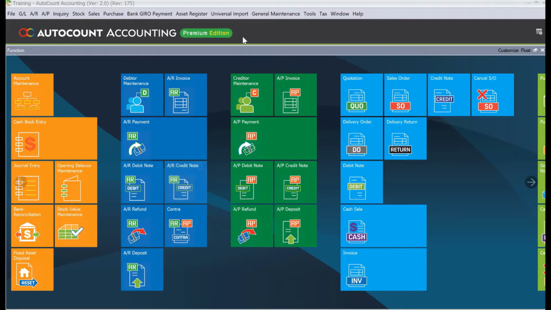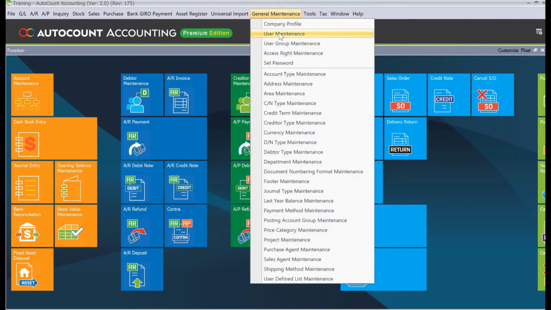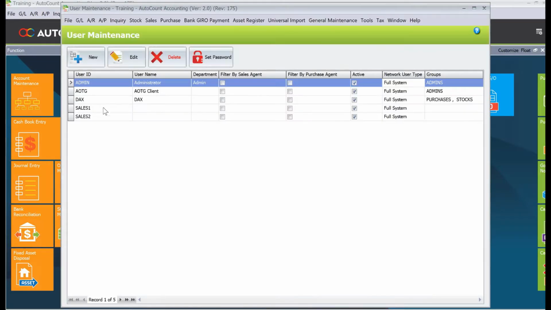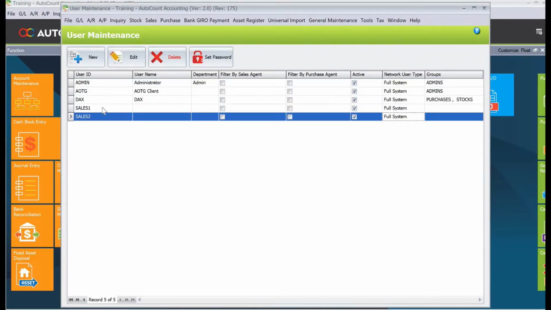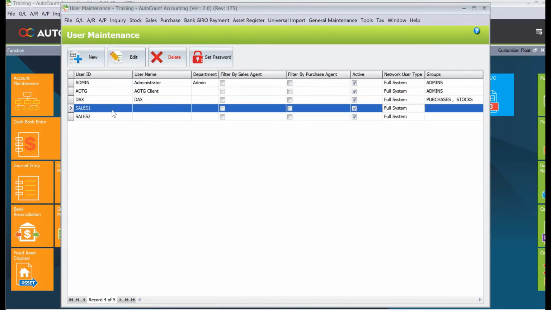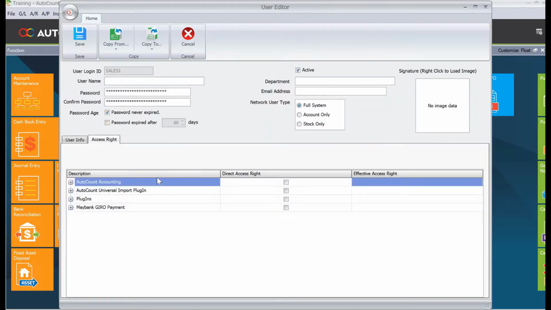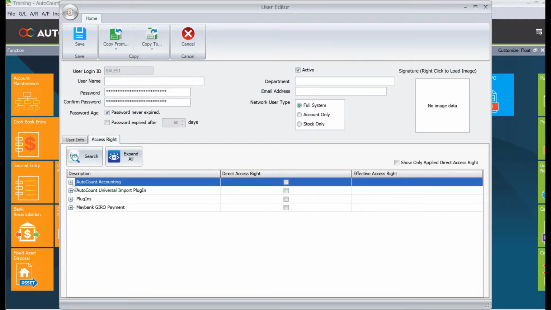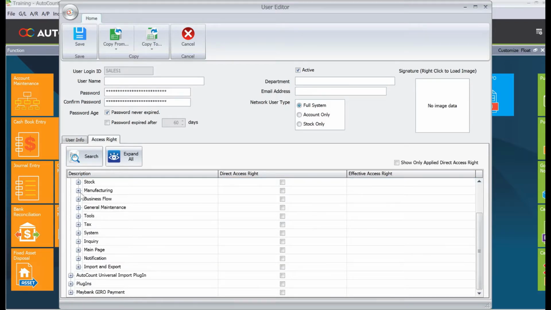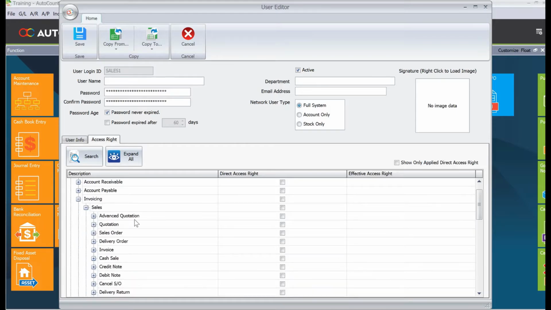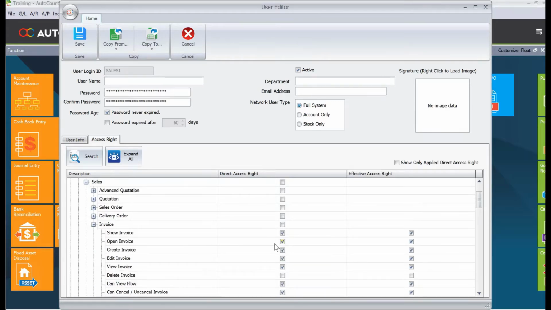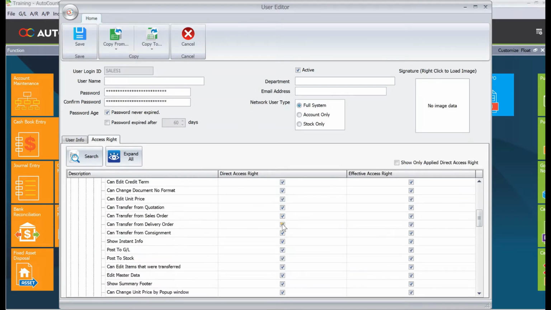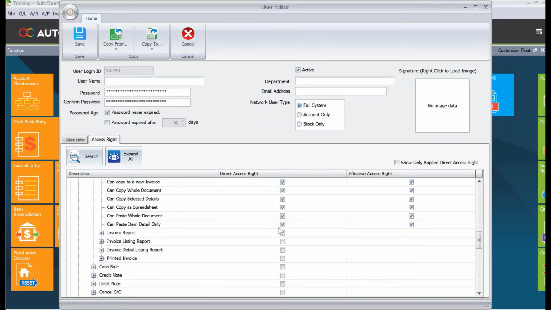So step one, we come to general maintenance, then user maintenance. Let's say we already have created multiple users and set up their access rights. For example, under AutoCount accounting, invoicing, sales, we block them under invoices, and we already had set the access right here. Of course, if we want to tick one by one, it's going to be very tedious.